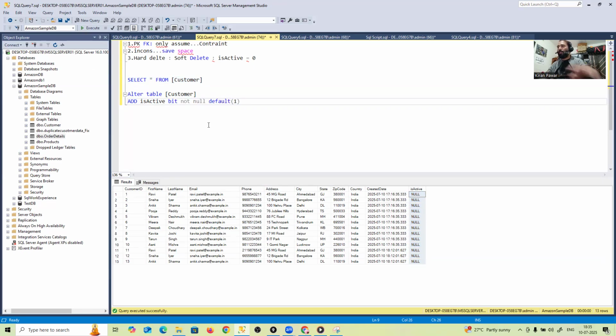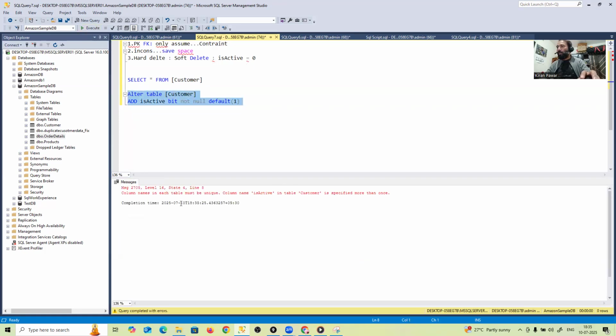Not null. Let's see. Column name in each table must be unique. Okay. Alter column.